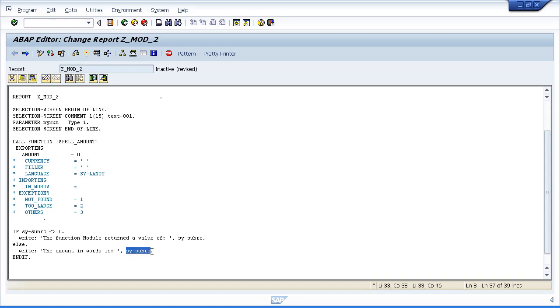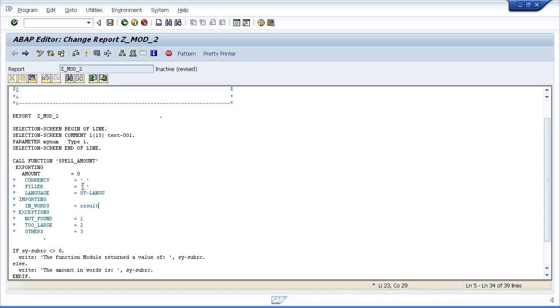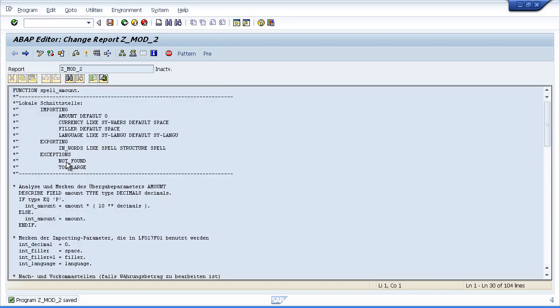Now in this case, the variable that the function module returns is in words, and we see that we've got an equal sign. Well, we need to assign our own variable right here. So let's use one called result. Now, of course, we have to define result. So I'm just going to save the program, do some forward navigation to see how in words is actually defined in the function module.